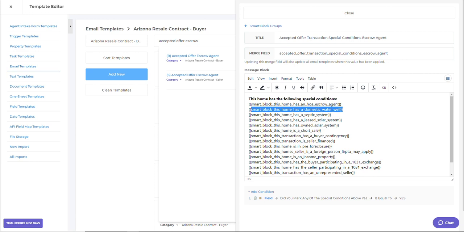So you can put a different kind of notification for the escrow agent in each of these, depending on what it is. Pre-foreclosure might be a little bit longer. You may have more information in something like that. FIRPTA, you may have a bigger paragraph in there, but HOA may be just one little sentence or one little line. So you kind of get the picture. So this is coming in if this is true.